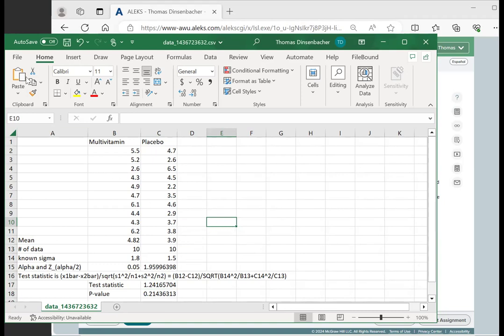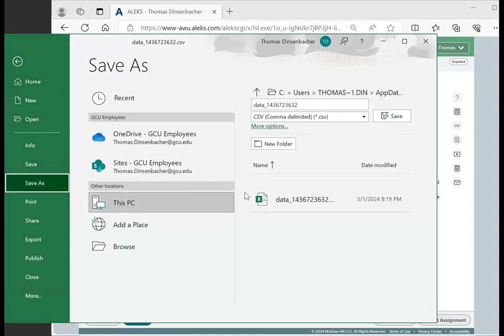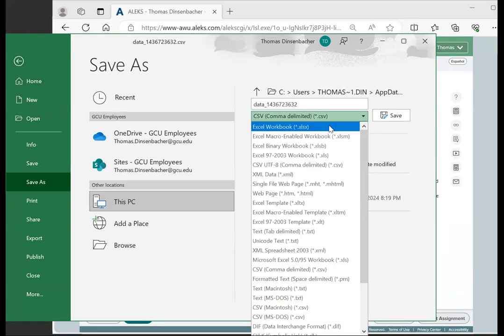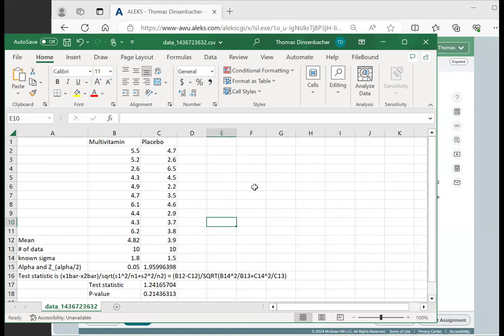Once we're done here as well, note that we'll want to save this as a specific file. Instead of the comma delimited file, we'll want to save it as the Excel workbook. That way, we'll be able to work with it in the most recent version of Excel. And that concludes our notes here on using Excel to help with your homework in ALEKS.